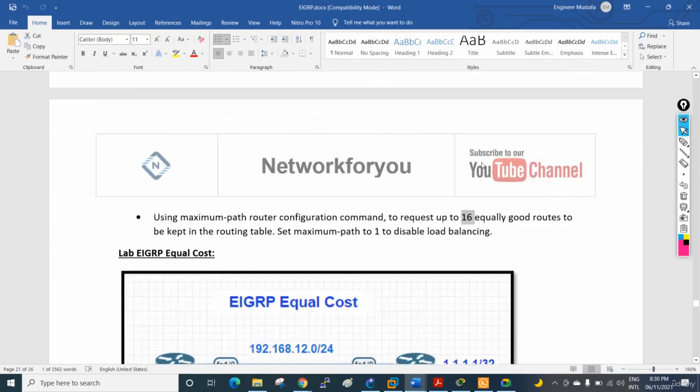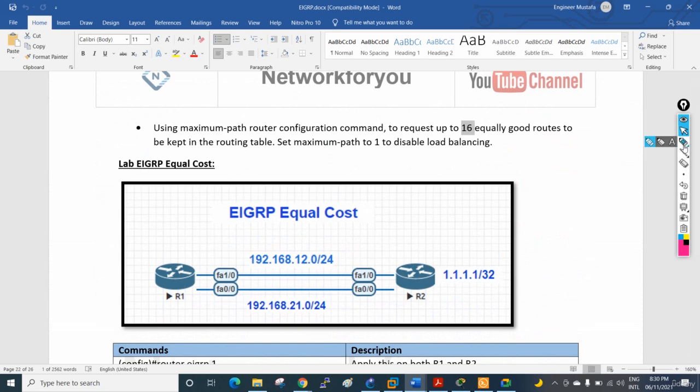4 links means, for example, if you have links 1, 2, 3 and 4, and all are using the same Fast Ethernet, they will store all the routes in the routing table. The routing table stores the best route. If all 4 routes are best routes, it will store all 4 routes in the routing table. That is nothing but EIGRP doing equal cost load balancing. So now let's do a lab so you will have more idea.